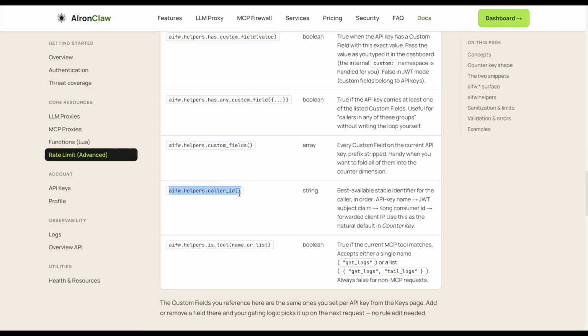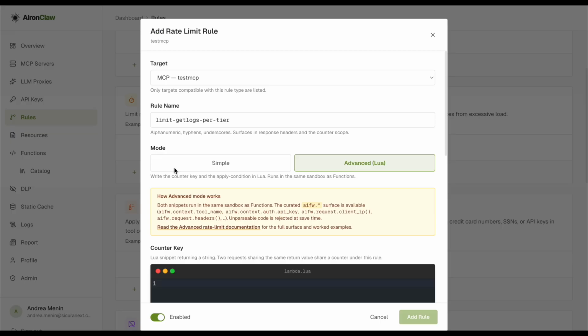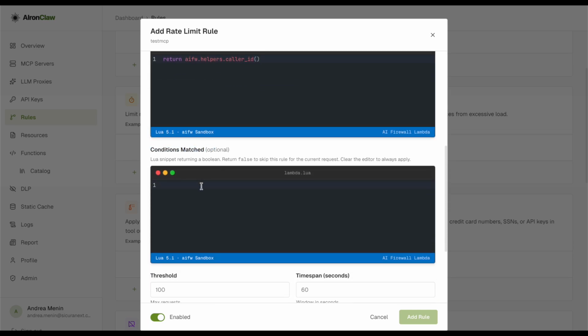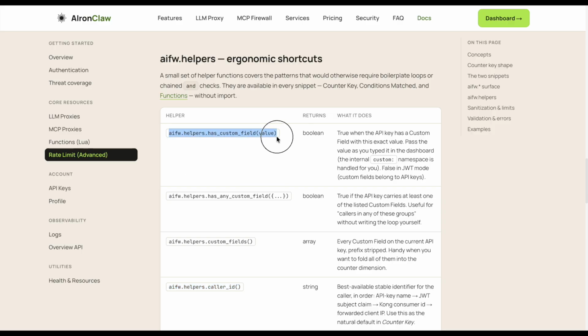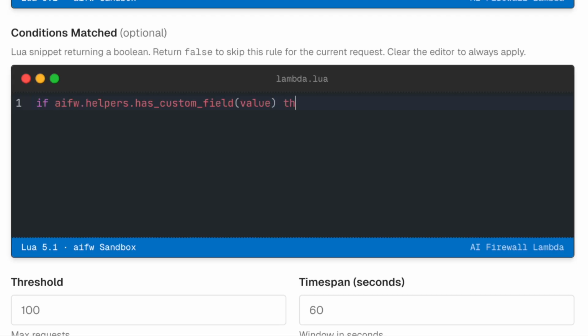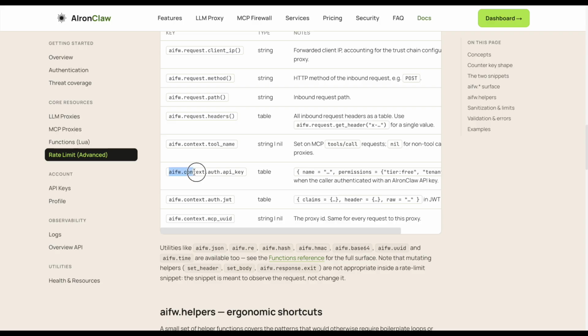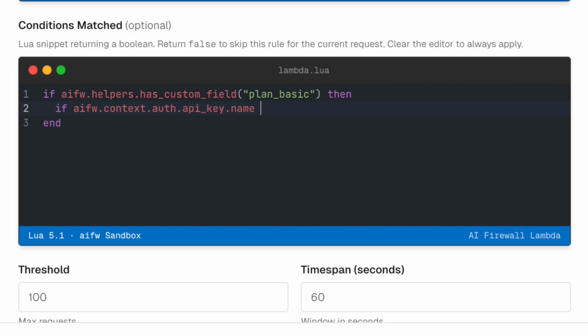It can be anything you want, but if you're okay with the generic caller, you can use the AIFW helper's caller_ID function. Then the condition. I want to check if the user calling the tool has a custom field that exactly matches plan_basic. Then, for this demo, in order to show you how powerful this rule is, I want to check if the API key name is exactly Andrea. If all my conditions match, then return true. Otherwise, return false.